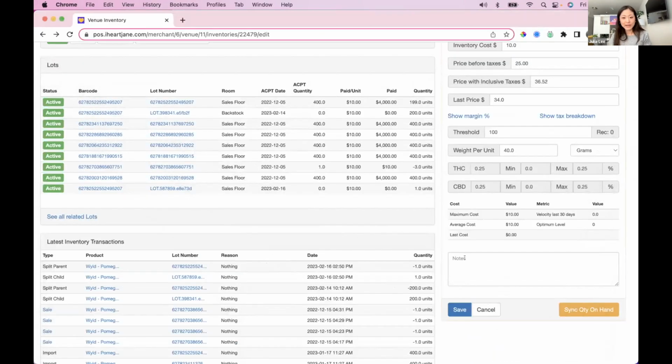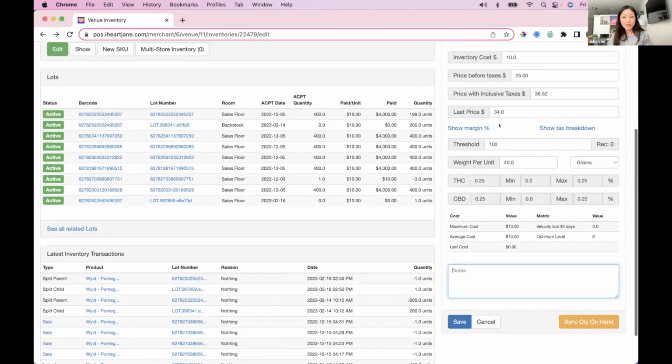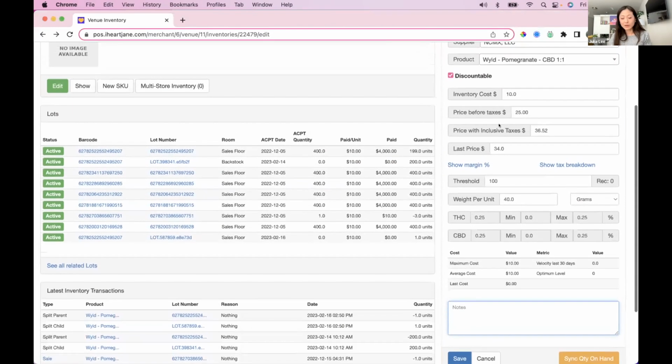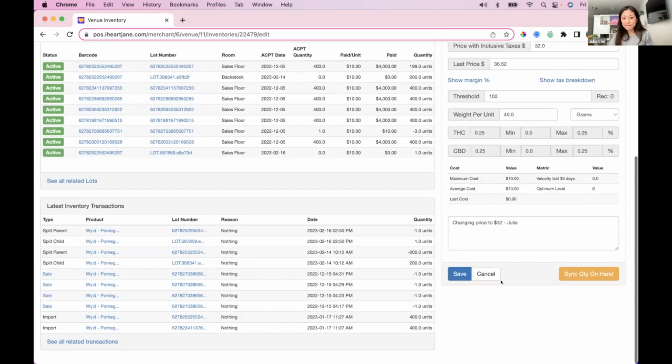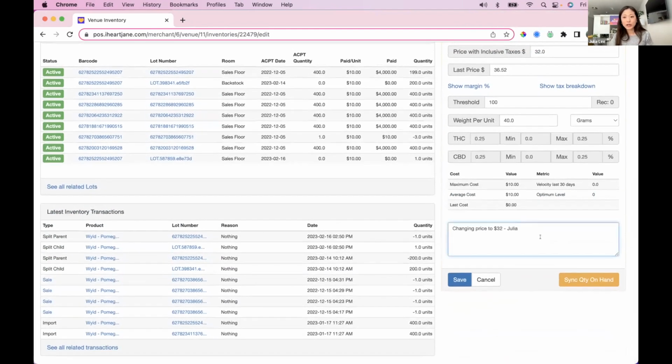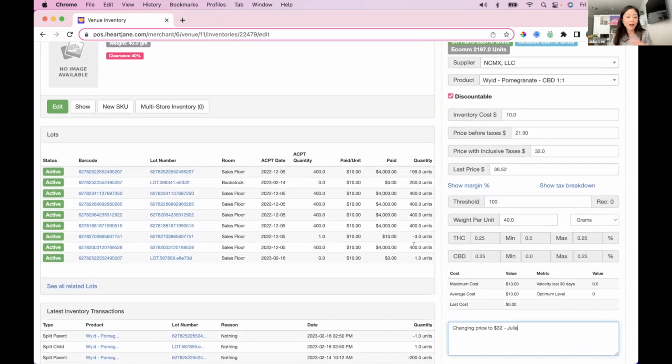And then there's a really great notes section here. So maybe a retail partner has internal policies: if you ever change the retail price, you have to leave a note. So let's say I'm changing the price back to $32, I'd write "changing price to 32." And when I hit save, there's a nice little log of any notes that they want to leave for other people on their inventory team.